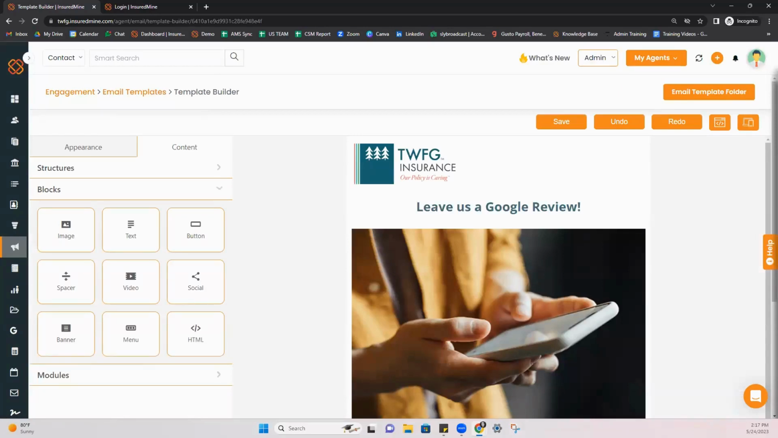Can we edit the TWFG templates in your InsuredMine, or do you need to copy them first? I believe they're already copied into your account, so you can make the edits to them. Correct, Montserrat? Yes. Okay, so you don't need to copy them first. You can edit them directly on here and they'll be saved into your folder.